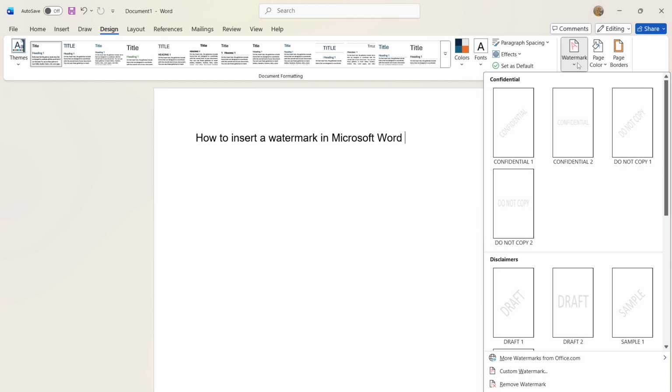The list typically includes common options like confidential and draft. These watermarks are great if you want to signify that a document contains sensitive information or if it's not yet the final version. No need to create a custom watermark unless you're looking for something very specific or branded. Choose one of these built-in watermarks by clicking on it.